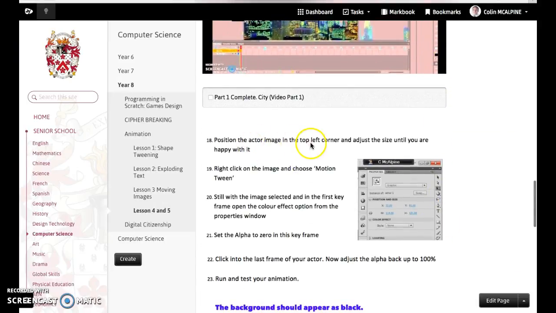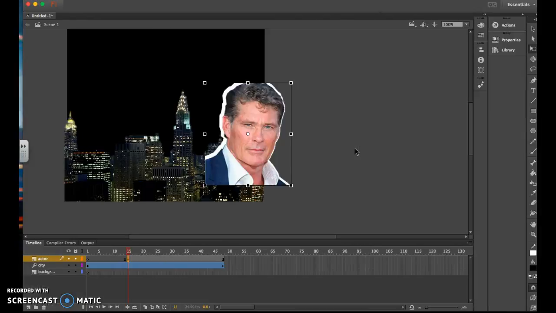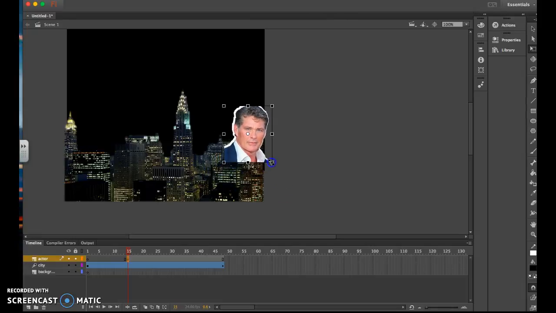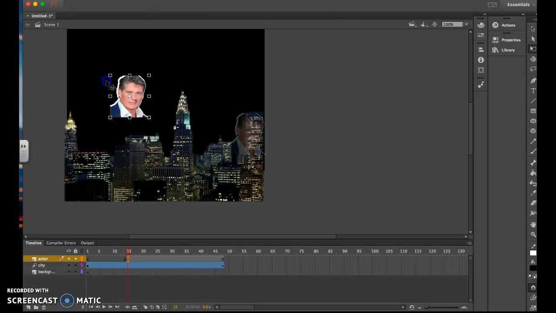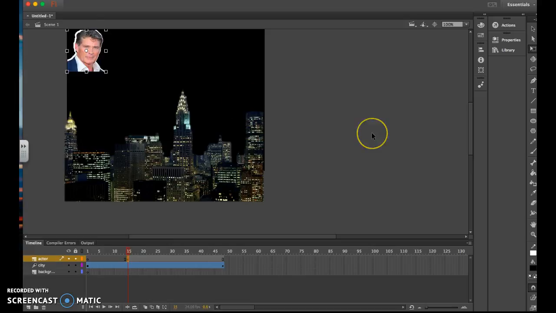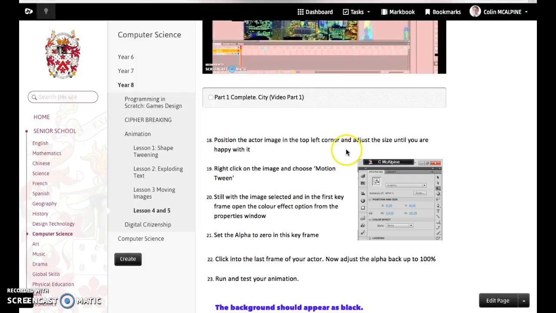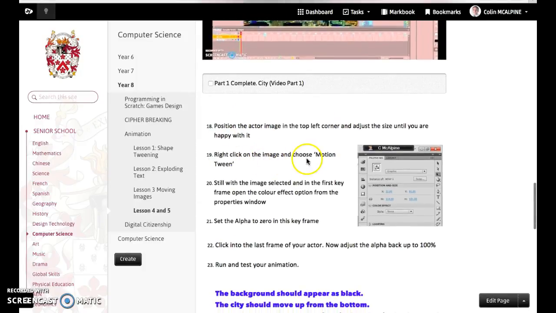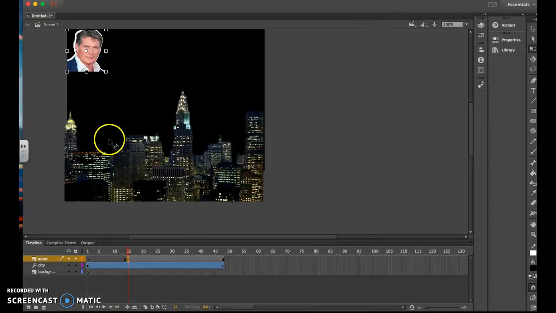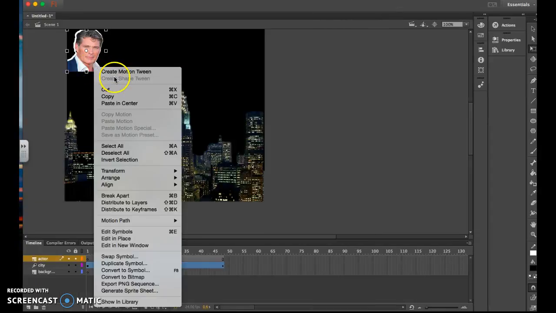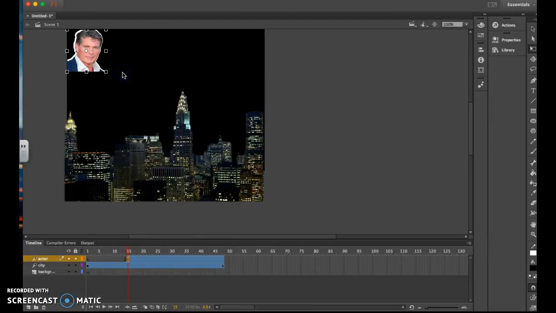Now we want to position the actor in the top left corner and adjust the size until you're happy with it. You can always go back and edit it. We're going to have it fade in like we did in some of the other tasks that we did. So I'm going to position that in the top left. We can always go back and change it, and it's not about having it perfect. So happy with that for number 18. Now I want to right click in the image and choose motion tween. So right click on the image and we're looking for motion tween, which is our first option.